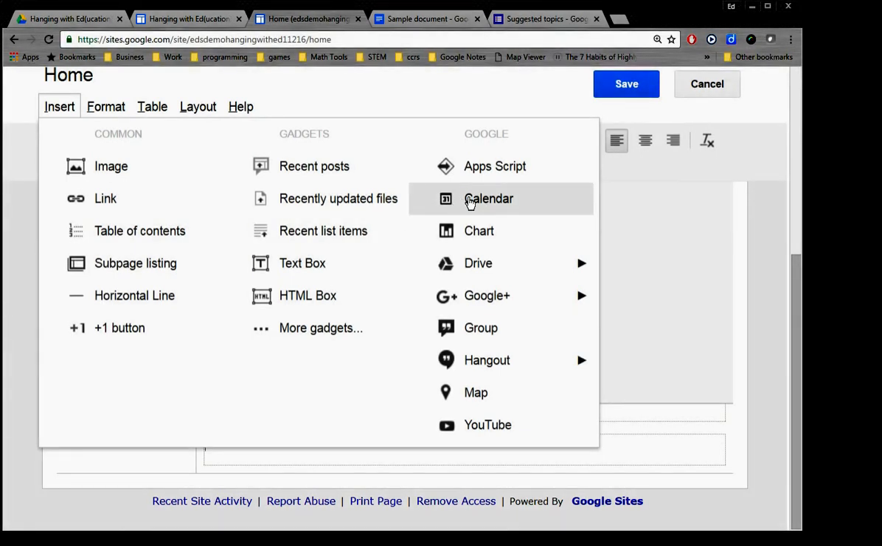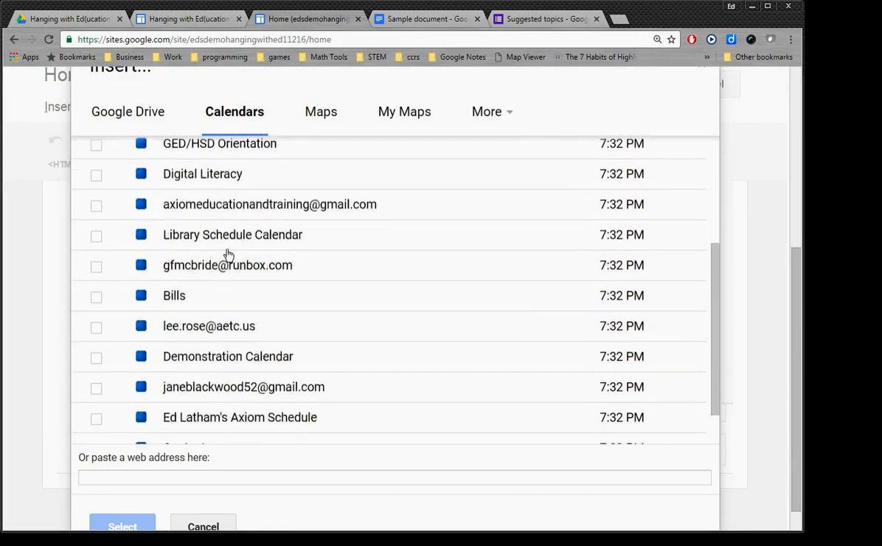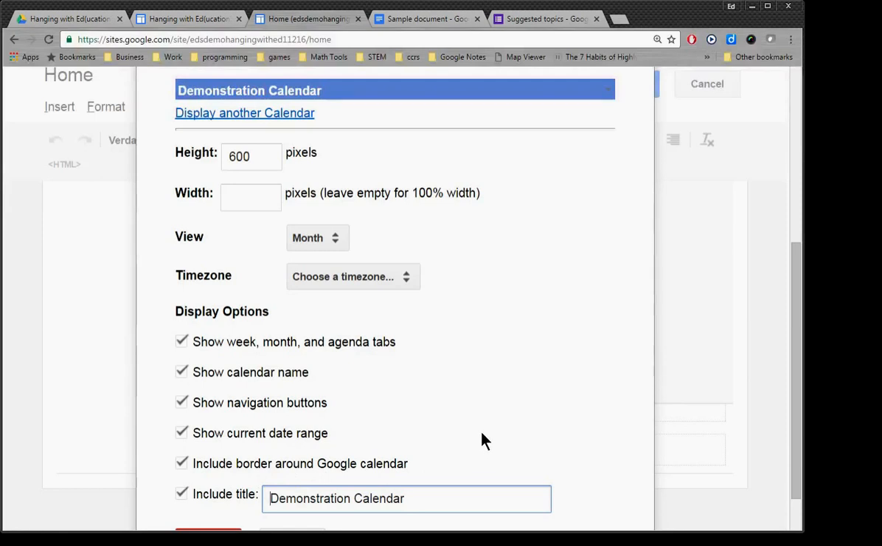This assumes that you have set up a Google Calendar already. So if you haven't done this, you probably won't see anything there. In my case, I probably have too many calendars. I have to find the right one. This is the one I want, demonstration calendar. I hit select. Now it gives me a bunch of options. How high do I want this? If I leave this empty, it'll fill the page or the container that it's in.